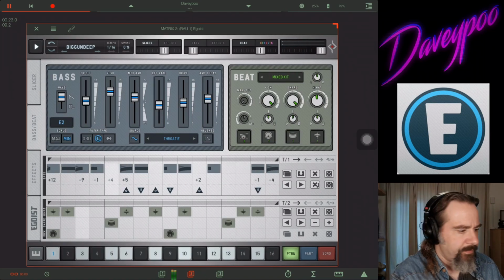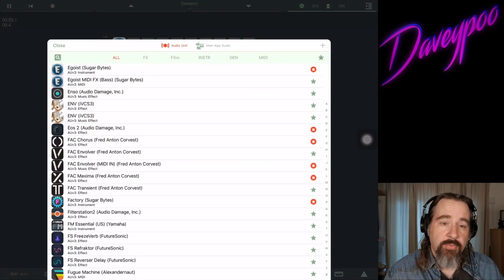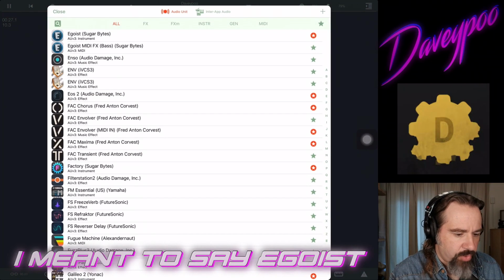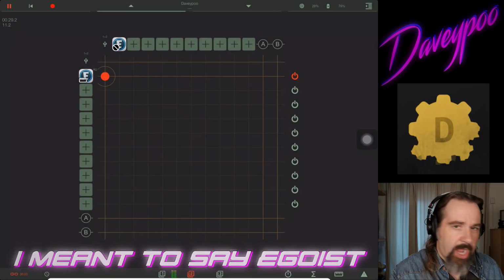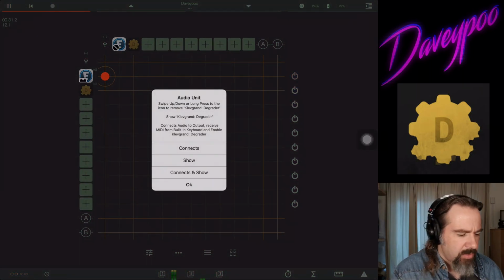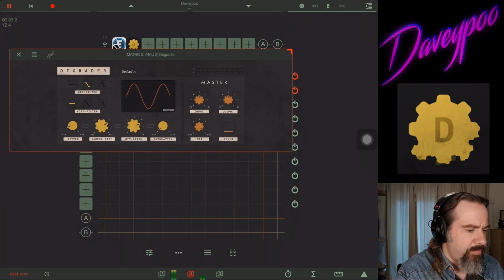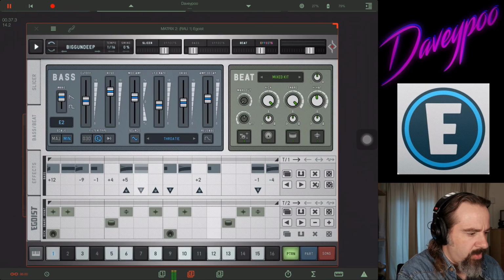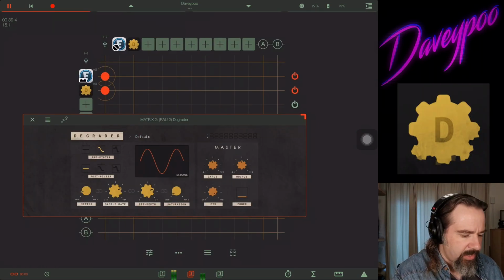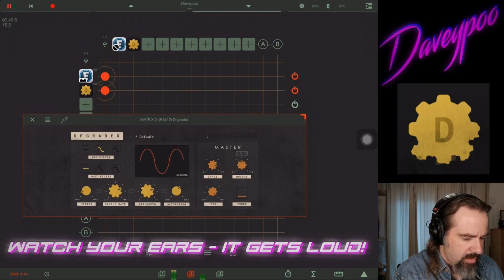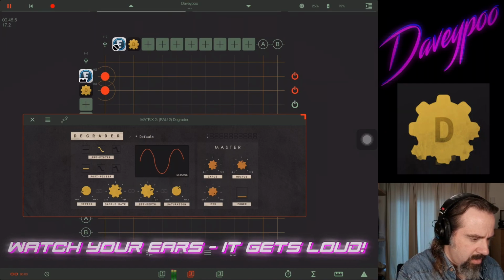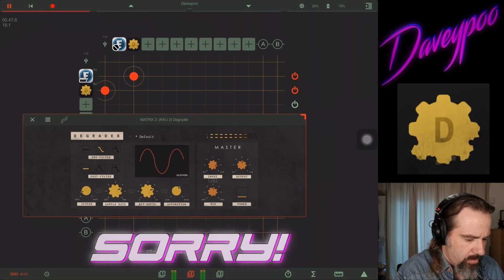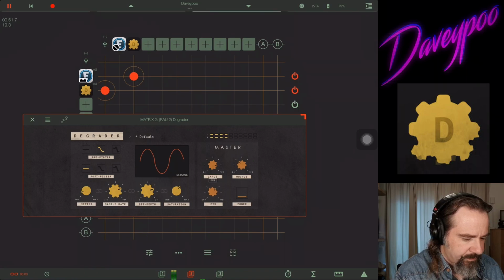Okay. Now, I'm going to run apeMatrix through Degrader by Clevgrand. I'm just going to give it some distortion, some beef. It's going to make it grittier and dirtier so it's not so clean. Whoa! Alright, that was loud. Hold on, kids.